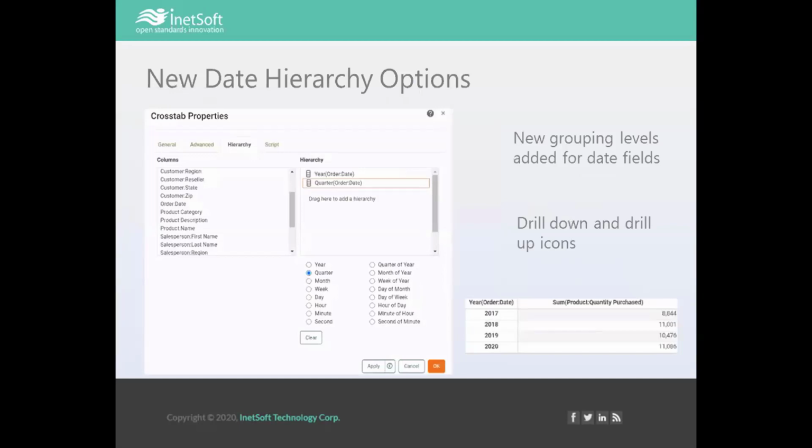We also have new date hierarchy options on tables. These include day of month, hour of day, minute of hour, second of minute, and a few others that you can see in the image here. We've also added drill down and drill up icons to tables. Now you can have parts of the table expanded by default when you load the dashboard.